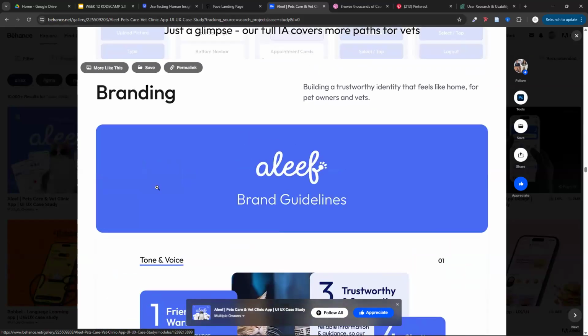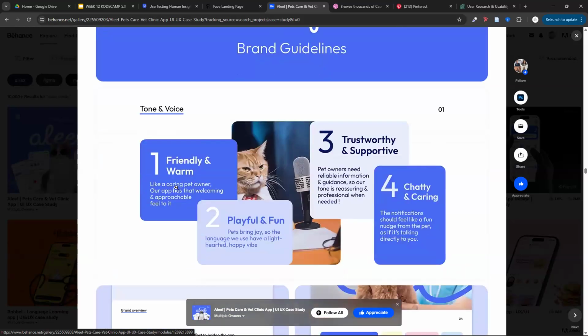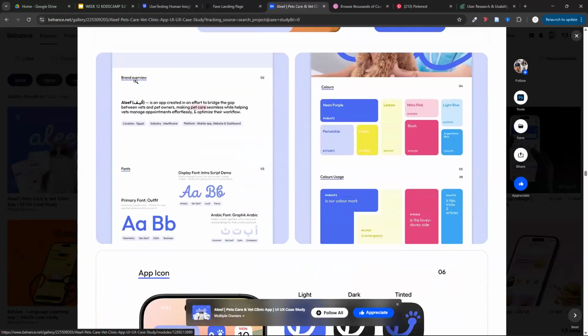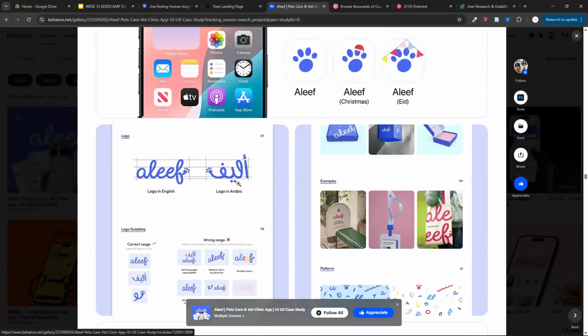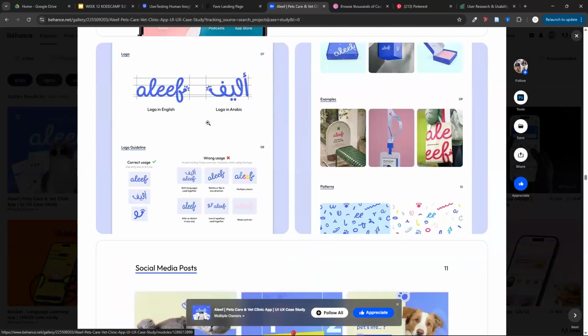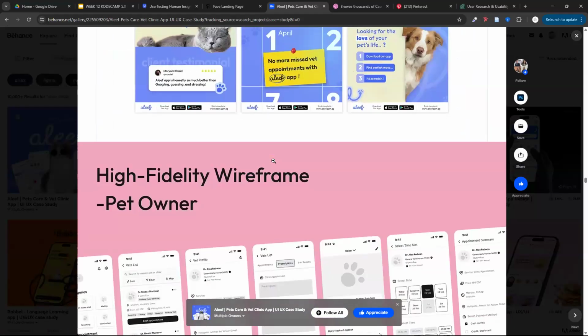So we also have now the branding, you have the tone and voice. We talked about this when we were choosing colors. What is your branding? What is your brand's personality? Playful and fun, right? So this way they talked about the typography, right? The colors they used, the app icon as iconography, the logo that was used, probably social media posts and all that, right?